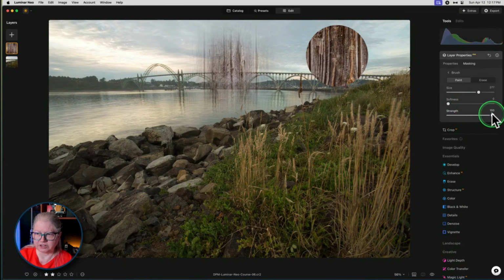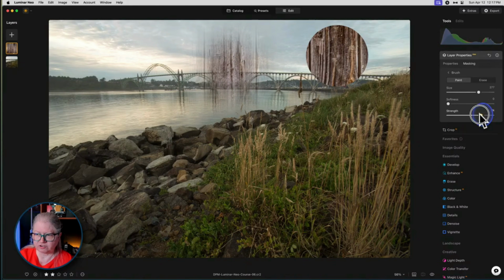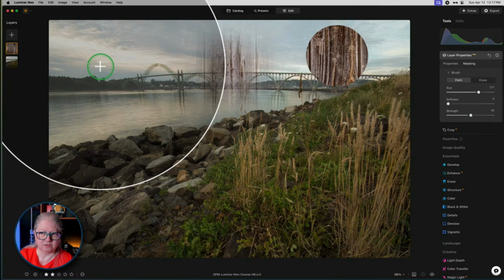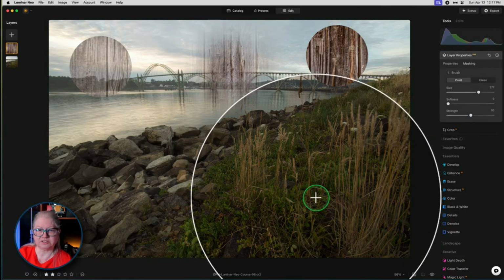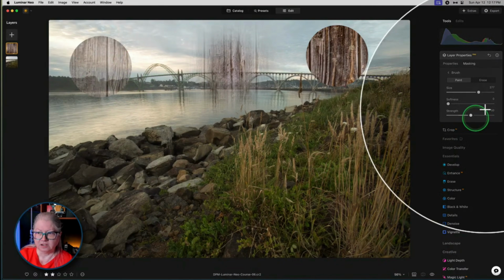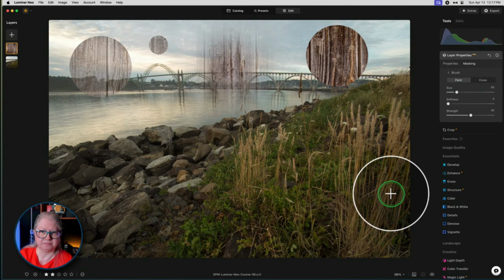If I change the opacity, or the strength slider, that is like opacity. This is at 100. If I change it to 50, watch what happens. See how it's faded out? It's semi-transparent, but it's still got the hard edge. The size of the brush is fairly obvious: smaller, larger.